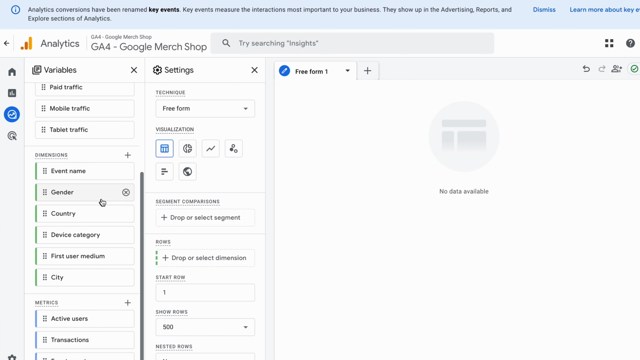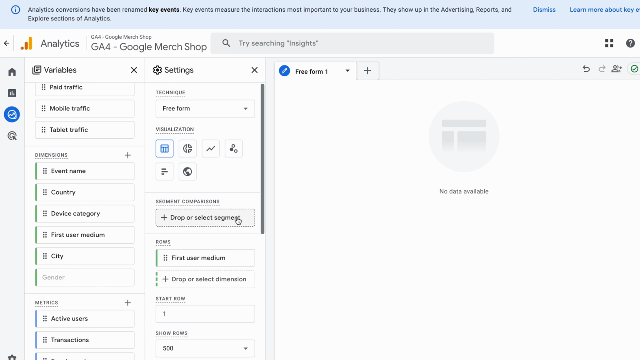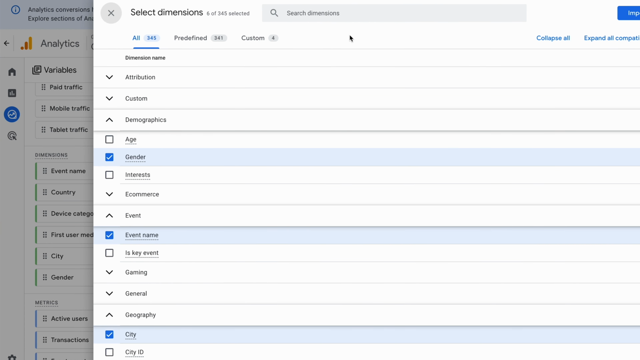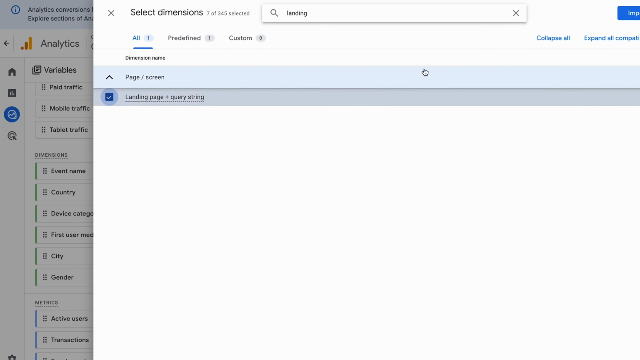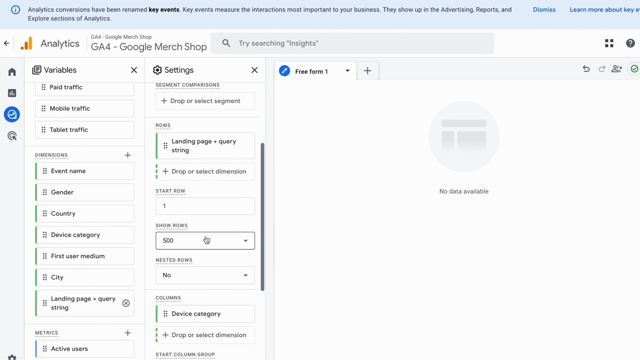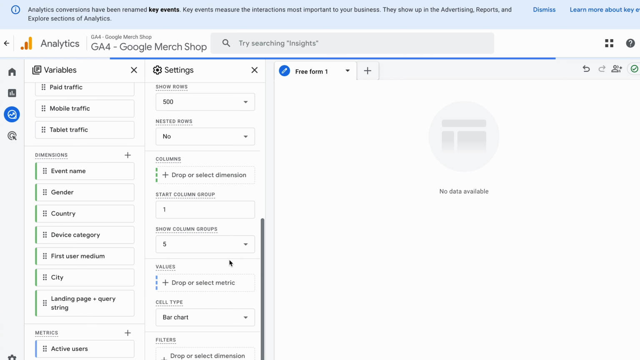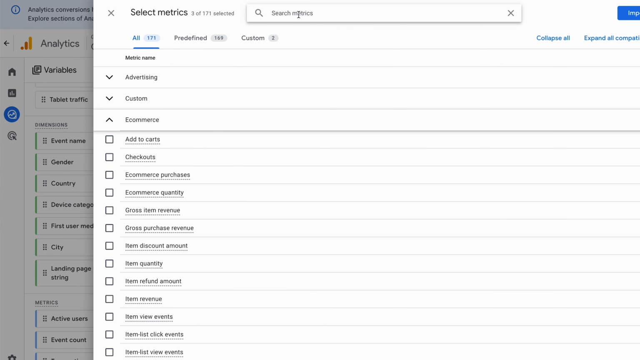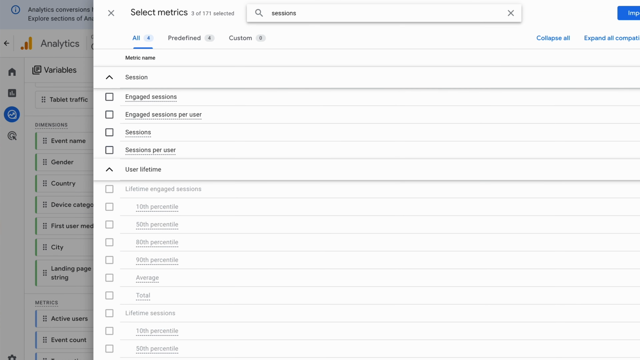So, all right, in this case, I want to look at first user media. Let's throw that in here. Actually, let's choose a new one. Let's choose landing page. I'm going to import that. So we have the landing pages. I don't care about the device category. Maybe I want sessions. Maybe I want users.